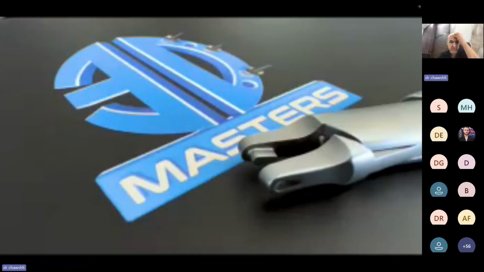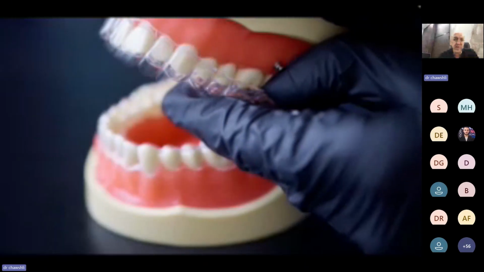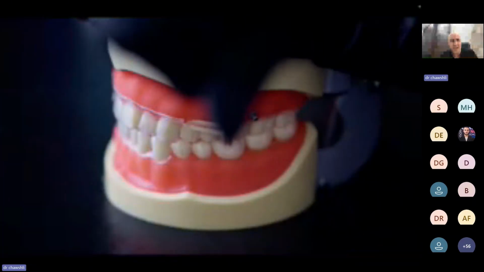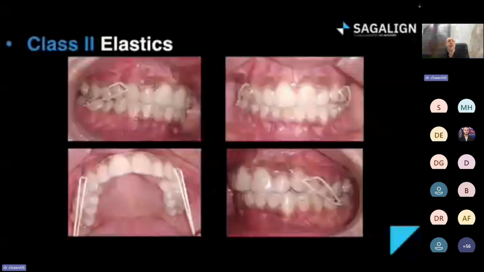How are we going to use the elastics? Again, we are going to make the precision cuts in the canine area in this way, directed anteriorly, so the elastic will catch the aligner, and the patient will place the elastic on the TADs. Class 2 elastic, the same thing.